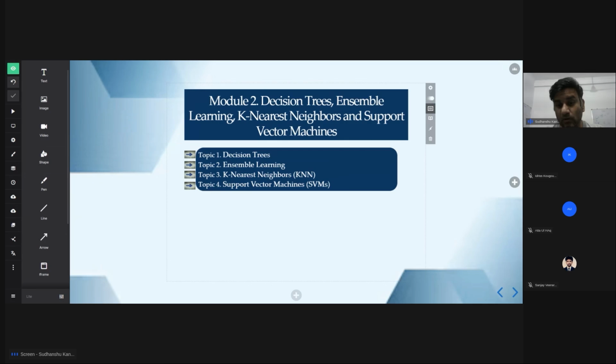Then next is ensemble learning. Ensemble learning combines multiple models. We have learned multiple models, so why can't we combine them to improve accuracy? The idea is to have a group of weak models, meaning smaller decision trees, that come together to form a stronger, more accurate model. In ensemble learning, you have bagging, boosting, random forest, etc. We'll talk about those.